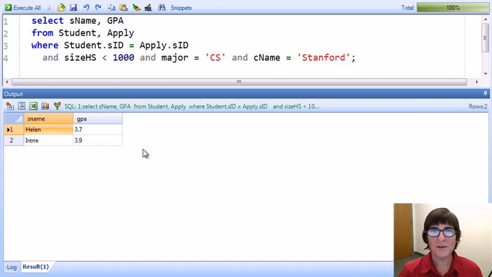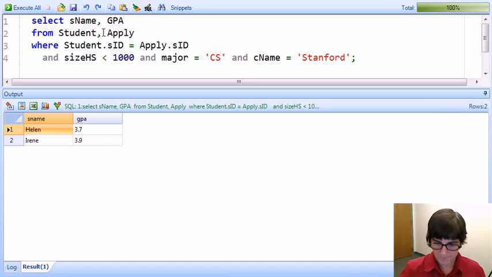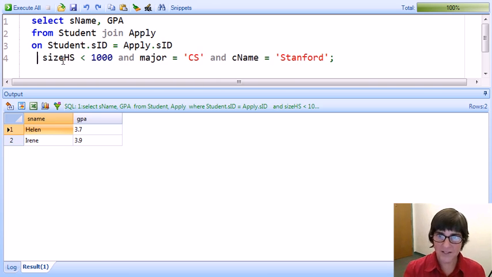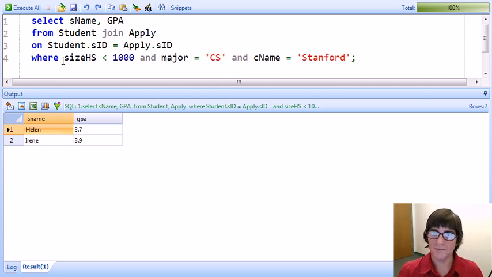So now let's rewrite that using the join operator. So we type join instead of comma, the comma being the cross product. And the join condition is, again, combining the student and apply records where the student ID matches, and the rest of this becomes our where condition. We go ahead and run the query, and we get the same result. Now, it turns out that we can actually put all of these conditions into our on clause.